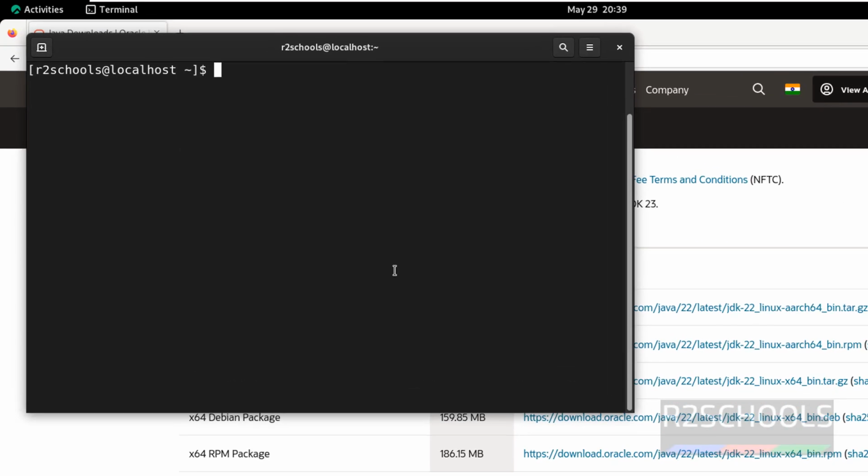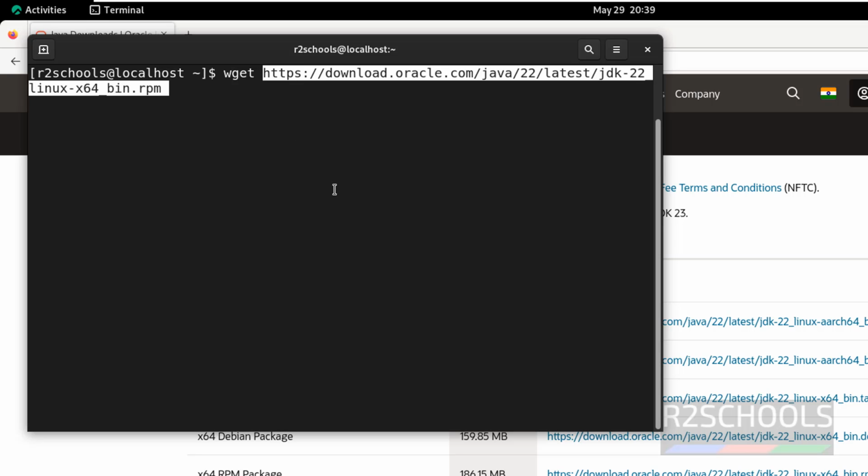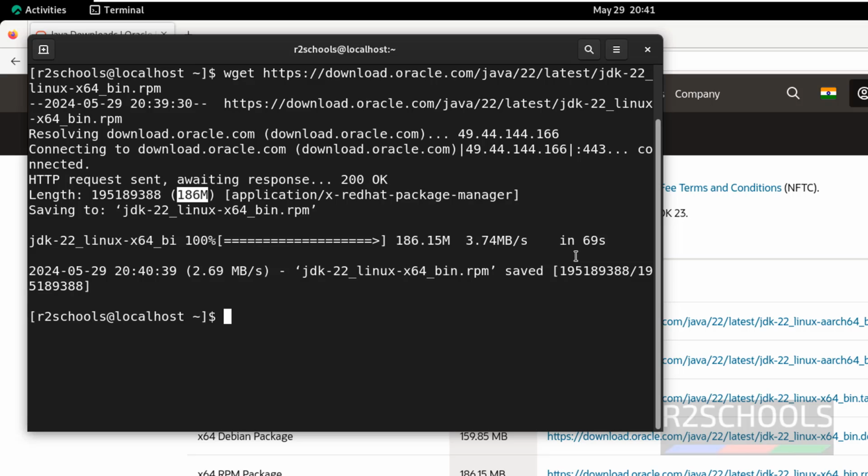Now go to terminal, then duplicate, paste that link to download the RPM package. Hit enter. See, its size is 186 megabytes. Wait until this download completes. See, the RPM package has been downloaded successfully. Let us verify with ls. See here we have the Java JDK RPM package.